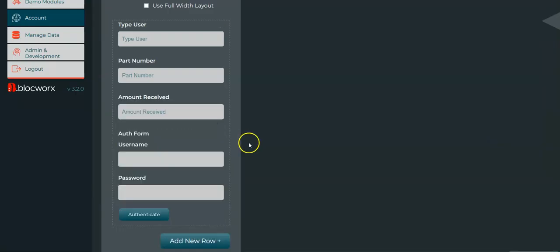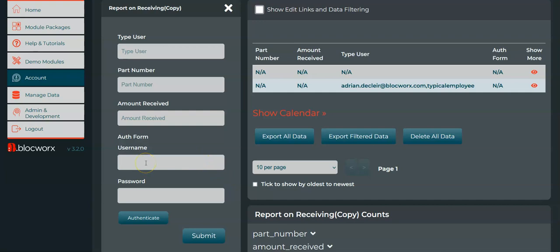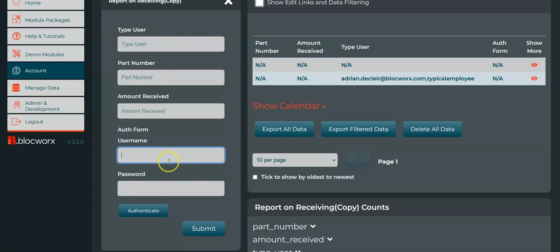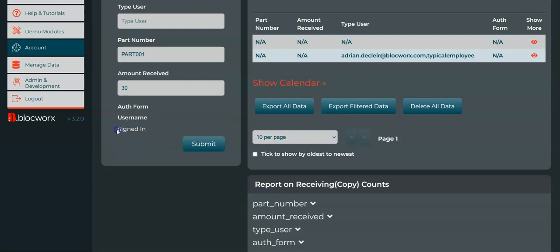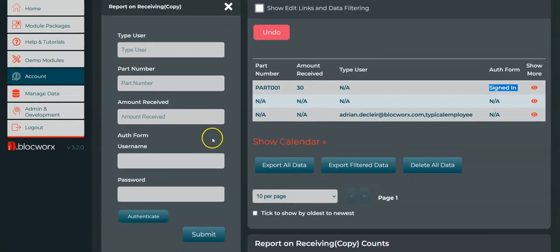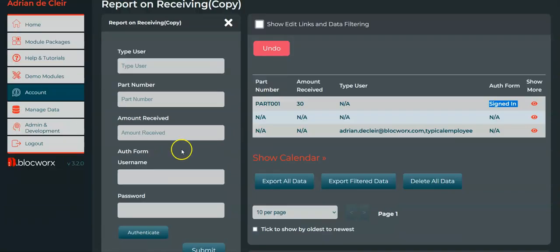Now, auth form. What this does is it forces the user to put in their own details. So let's just say part 001, amount received 30. In this, they have to log into their own account. Click authenticate. And the response value I set, as you saw when I was editing the field, is signed in. And you press submit, and now you have signed in. So it's a very good way of validating a user.